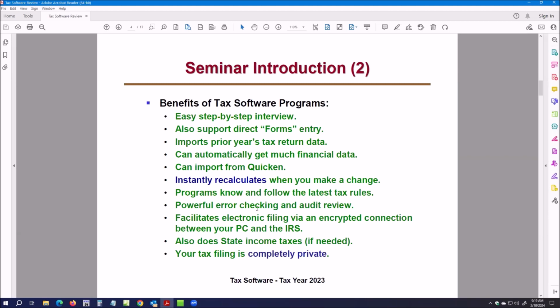The other nice thing is these programs will take care of electronic filing. It's really far and away the best way to file these days. And when you're ready to do that, you fill in some information, click a button, and then the tax return is sent up to the IRS through an encrypted connection between your PC and the IRS web servers. So it's all very secure.